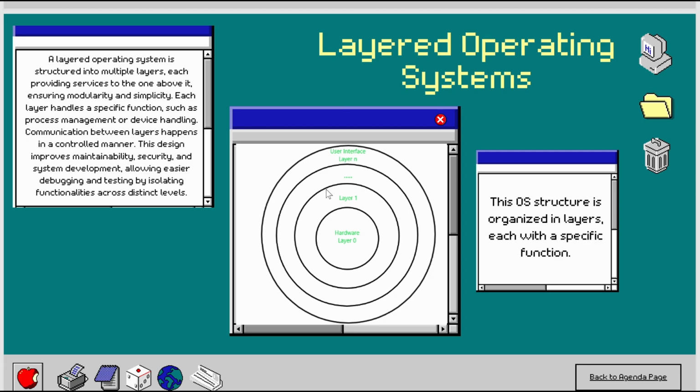Key features include modularity. Each layer has well-defined responsibilities, improving system organization. Secondly, isolation. Communication between layers is restricted to adjacent ones, preventing cascading failures. Thirdly, ease of maintenance. Errors are confined to specific layers, simplifying troubleshooting and updates. The advantages include clear separation of concerns, which enhances reliability and security. Simplified addition of new functionalities without disrupting existing layers. Thirdly, this makes the system scalable for future enhancements.